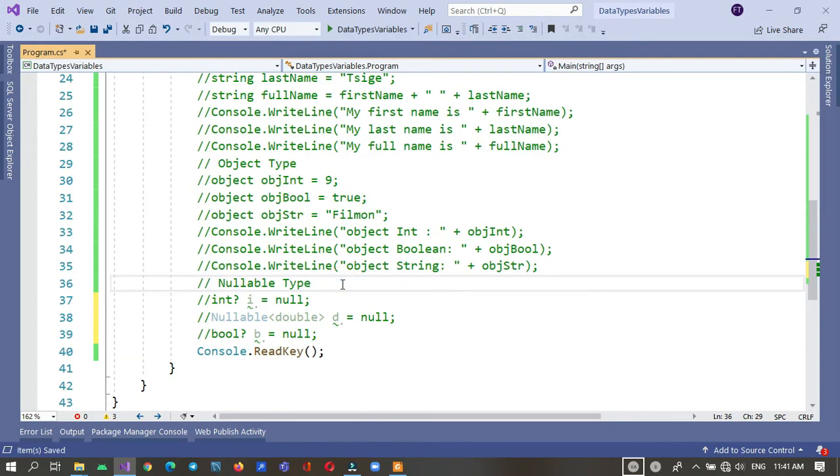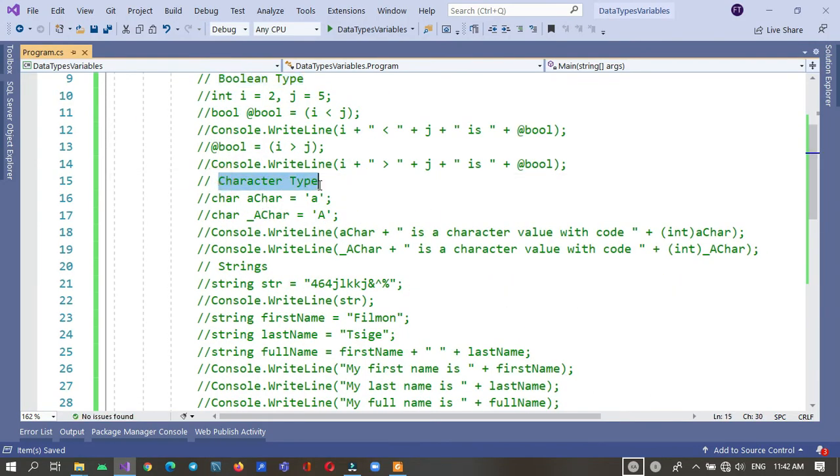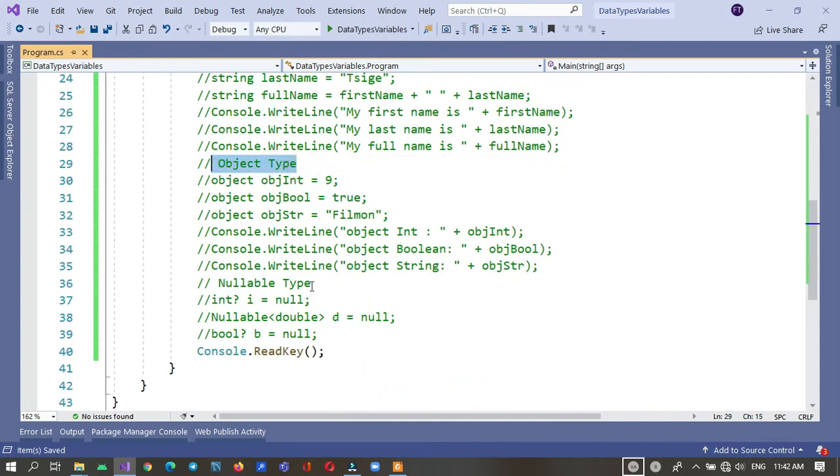That's all. This is all about boolean type, character type, string types, object types, and nullable types.